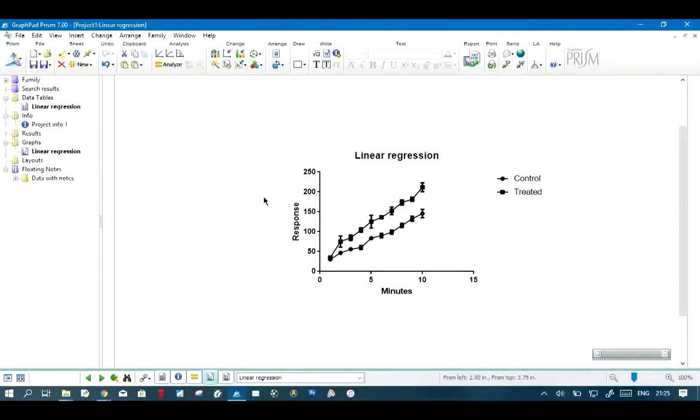Another thing we can do is make changes to the color of the data points. Since we have two different data sets, we might want to differentiate them, make them look different. Apart from just having different shapes, circle and square, we might want to differentiate them by color. Okay, so to do that, we could go up here and select this option, which is format graph, symbols, bars, error bars, etc.